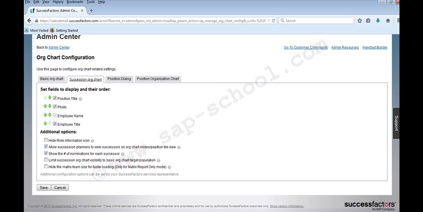So in the position org chart, we have seen that there were different options that we will be checking here in the position org chart. So in the succession org chart, I have the option of showing the position title, photo, employee name and the employee title. So I can use this checkbox to show or hide them in the succession org chart. I can use these up and down arrow keys to move them from the position. So let's say if I want to display the employee name at last and the employee title before that, I can simply move it down using these arrows.